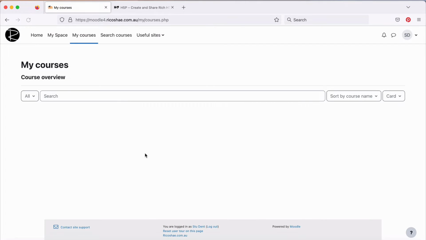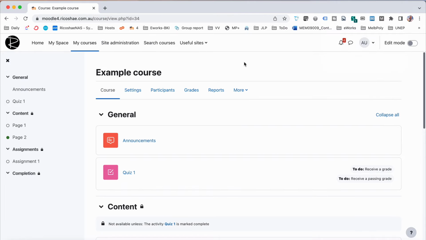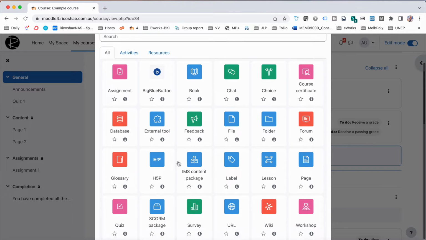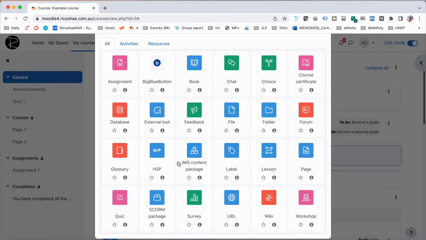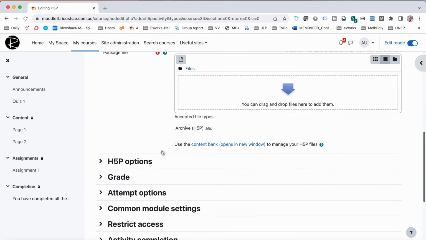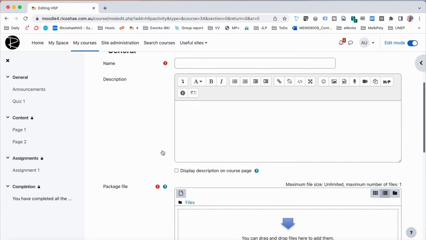I should say, for those that remember in previous versions, if you went into a course and once you're in that course, you would then turn edit mode on, go down to add an activity, and then you would choose out of the list of activities H5P, just here, and you would start building your H5P object or activity inside this page. But that's not how it works now. It has changed quite dramatically.